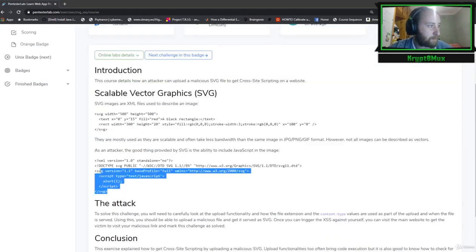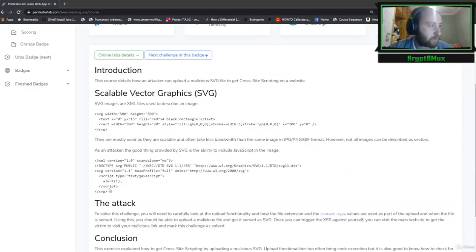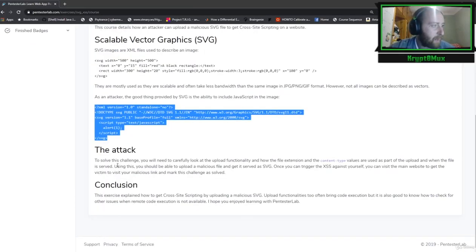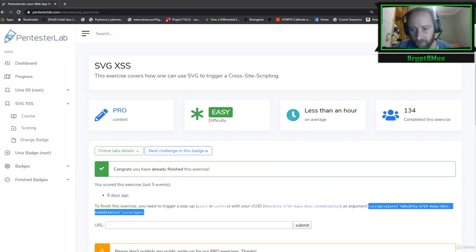And this is a particular attack that we would use. This is the payload that we would inject into the request to get an alert box. So for the attack, we need to solve the XSS challenge, and we're going to have to execute this to pass the challenge. That's the payload we need to execute right there.